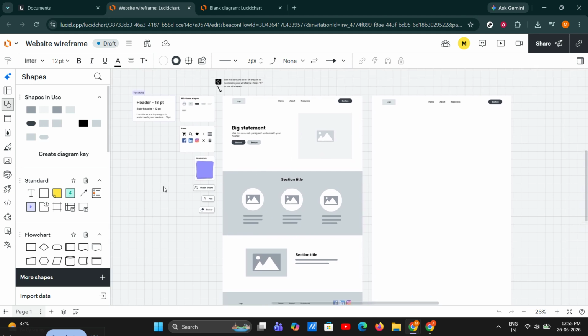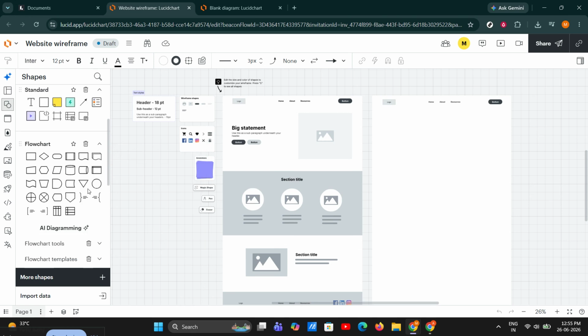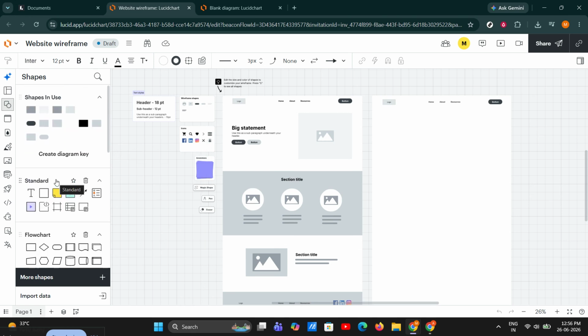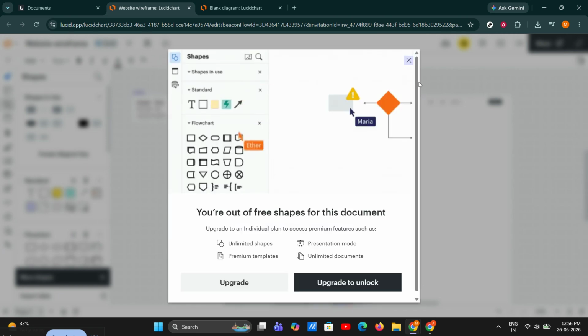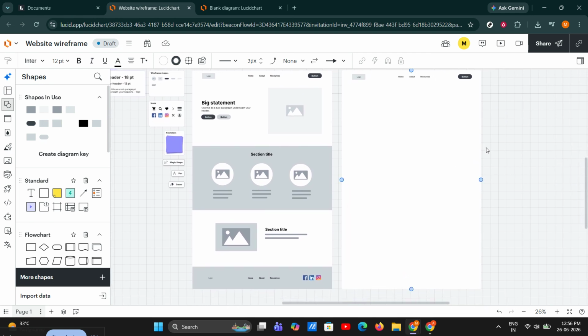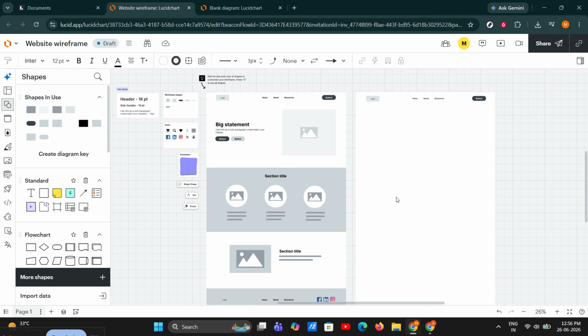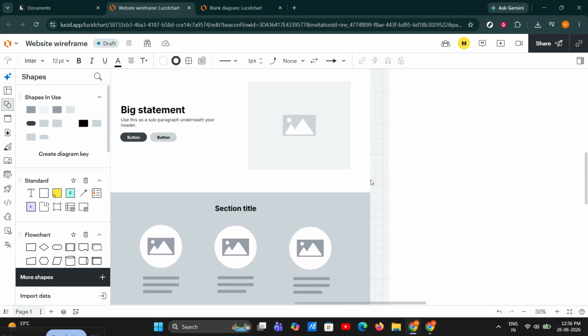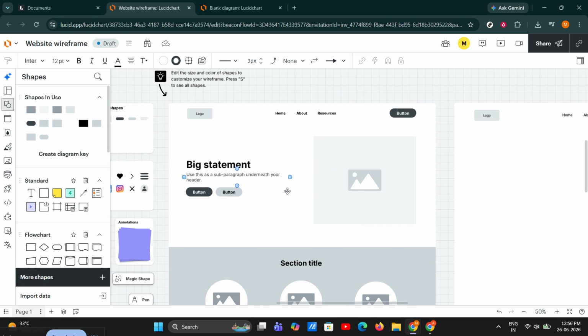Once the wireframe shapes are enabled, start dragging elements onto the canvas. Add things like buttons, text boxes, navigation menus, image placeholders, cards, and forms depending on what you're designing. Think about the user journey and place the elements in a way that makes the interface feel logical and easy to follow. For example, a homepage might include a header, a search bar, featured content, and a call to action button. A mobile app screen might need a top bar, content section, and bottom navigation.